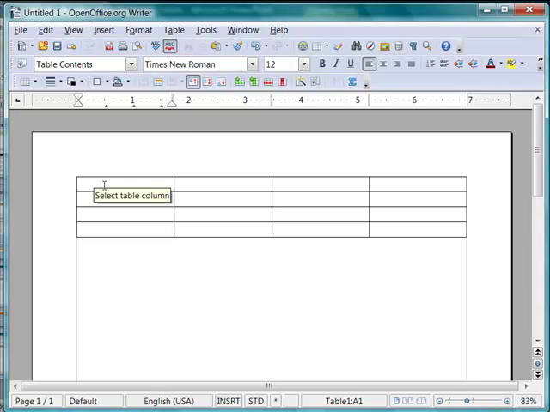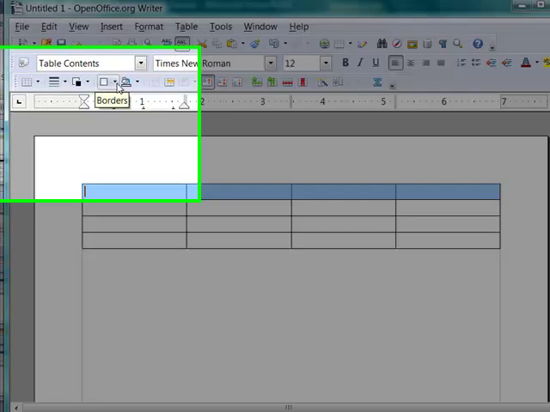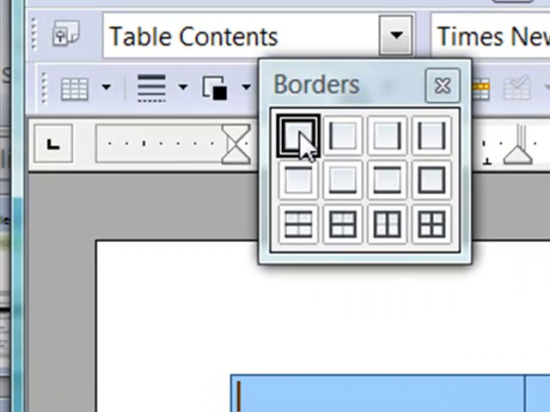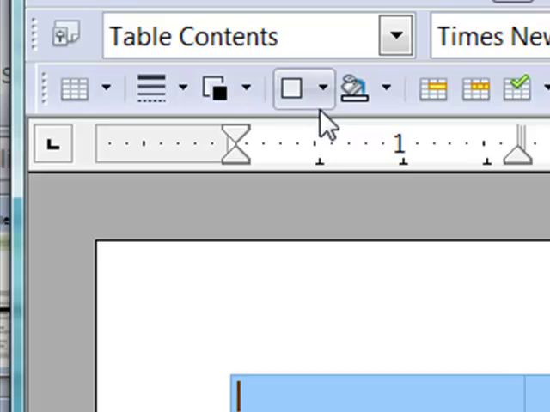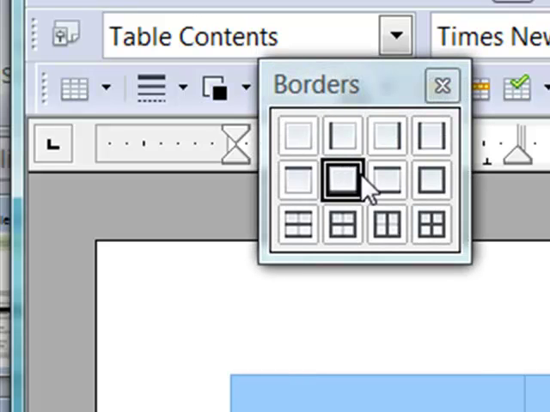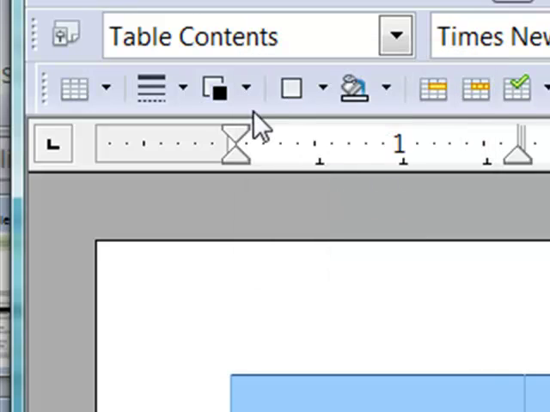I want to talk to you about working with table borders other than the plain black borders that come on by default. First of all, select the cells you want to work with. We'll work with the top row. This is the Table Borders button. I'm going to begin by clearing the borders in the selection and then setting the new borders I want, just a border at the top and the bottom.